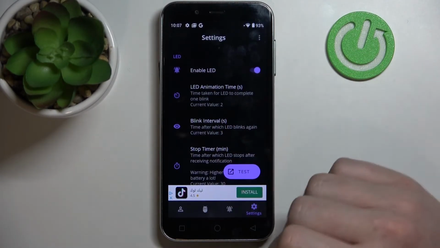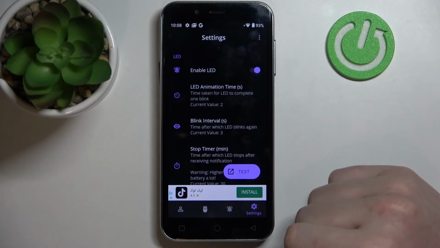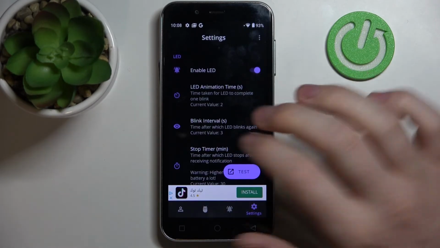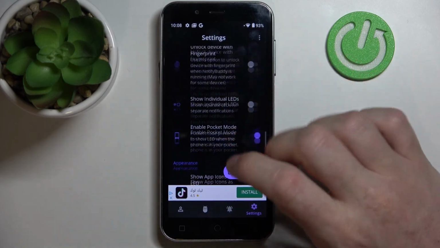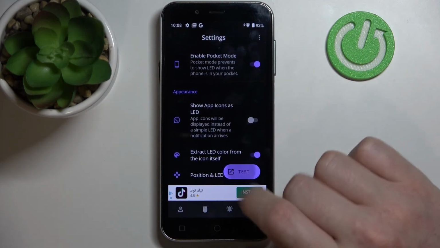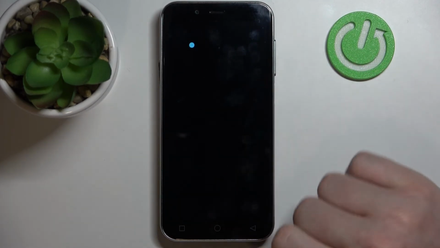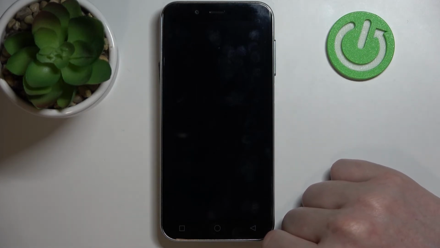You can pick the time between blinking, change the color, and the placement on the screen. There are many settings, but some of them are locked behind the premium version of this app. Now let's press the test button and we'll be able to see this LED lamp right here. And that's it for this video.